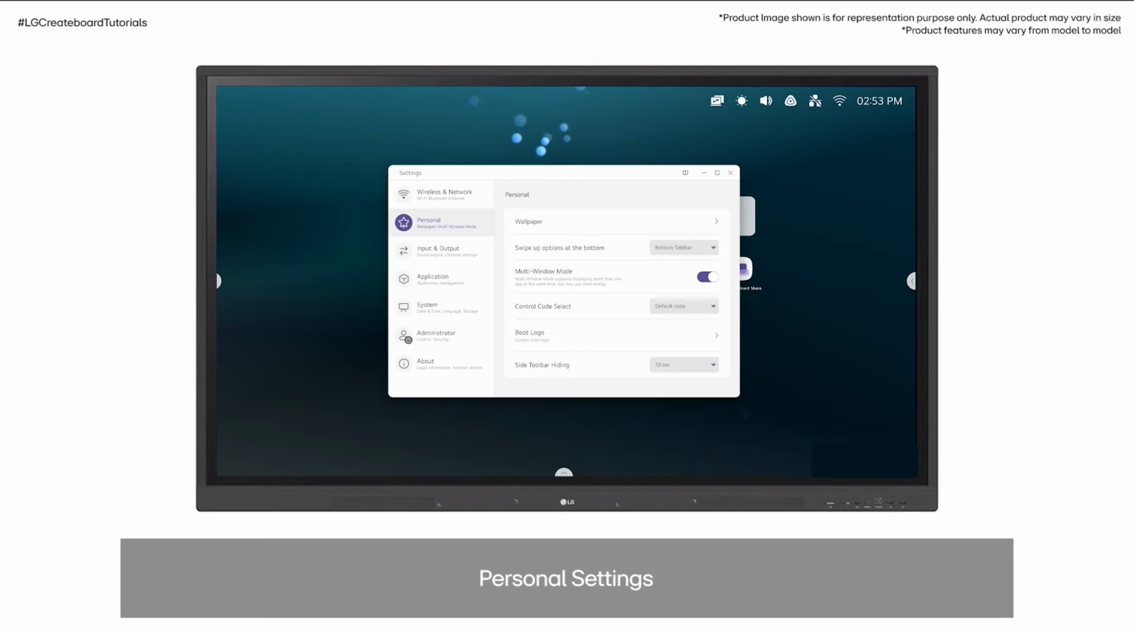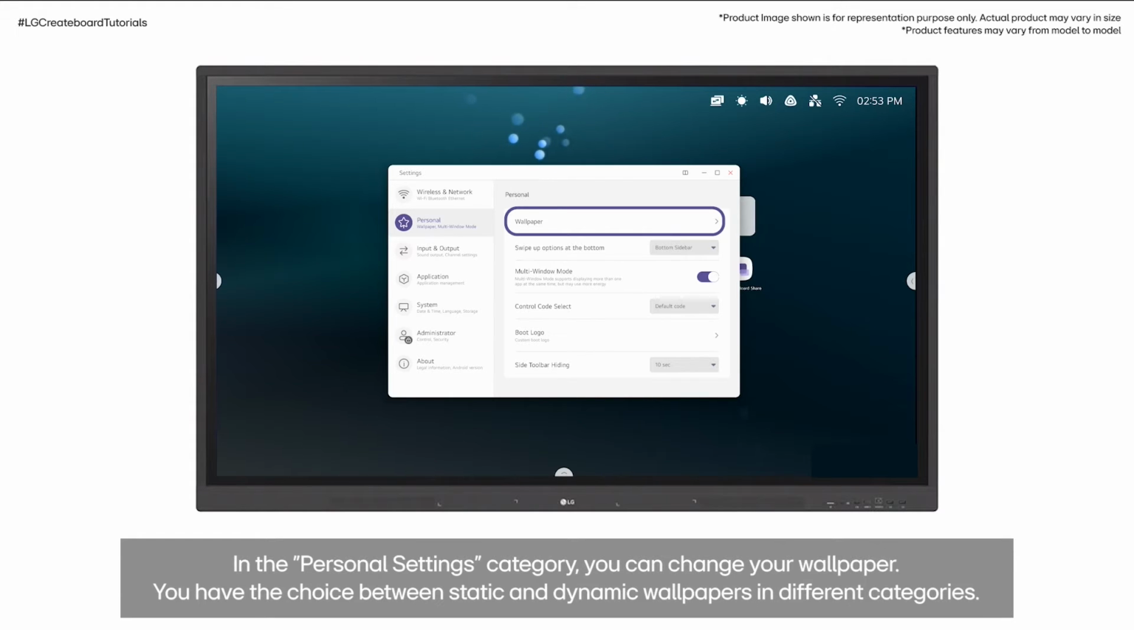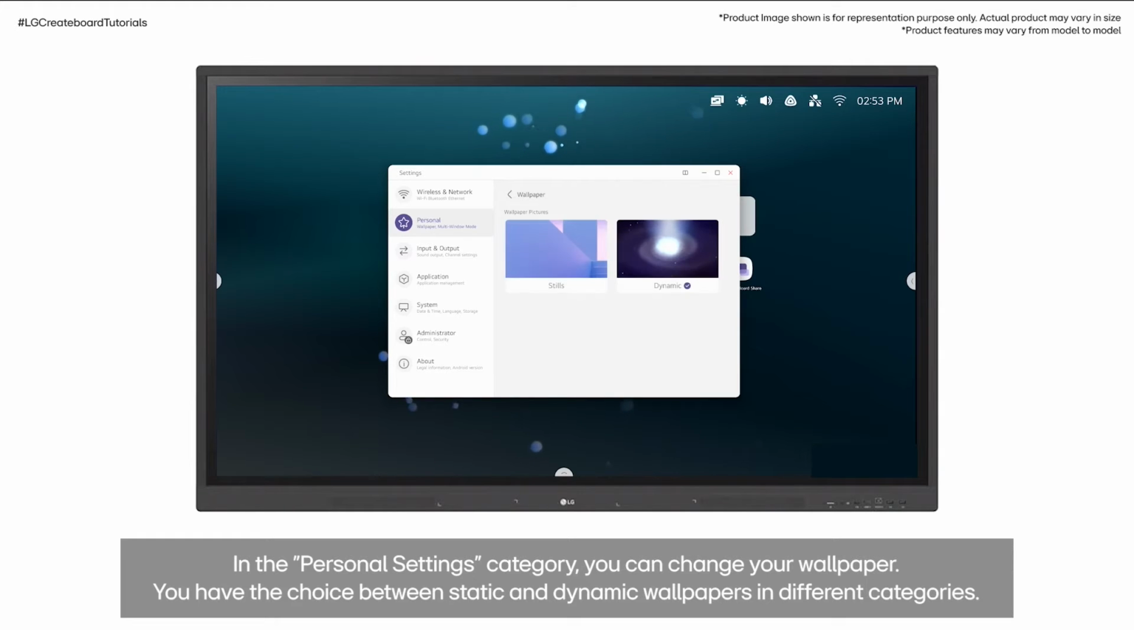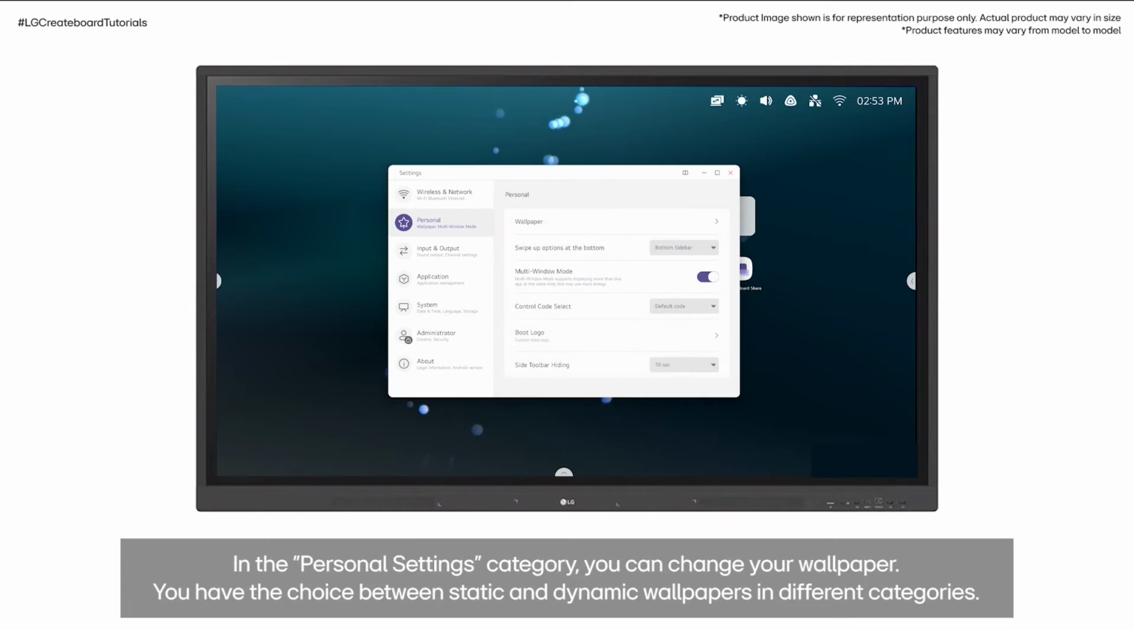Personal Settings. In the Personal Settings category, you can change your wallpaper. You have the choice between static and dynamic wallpapers in different categories.